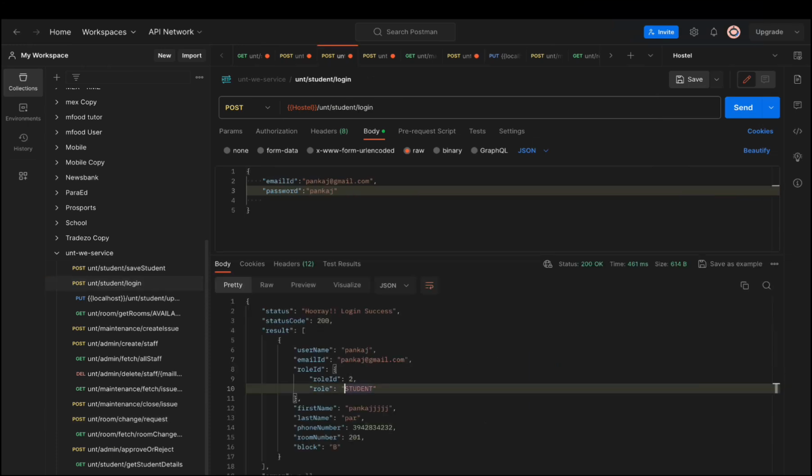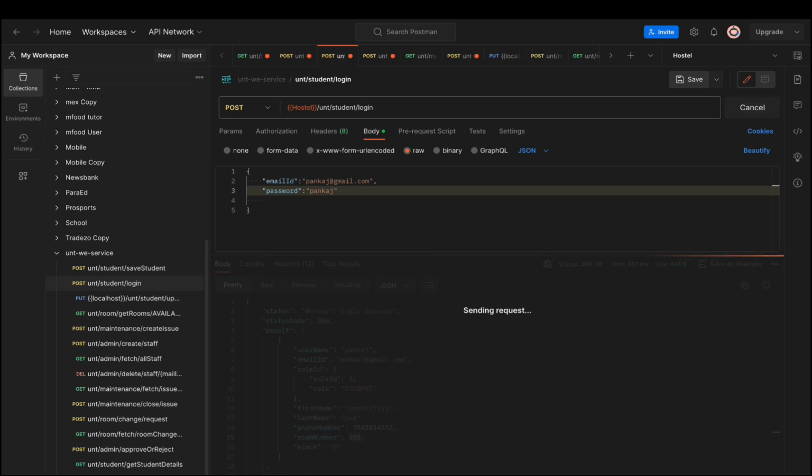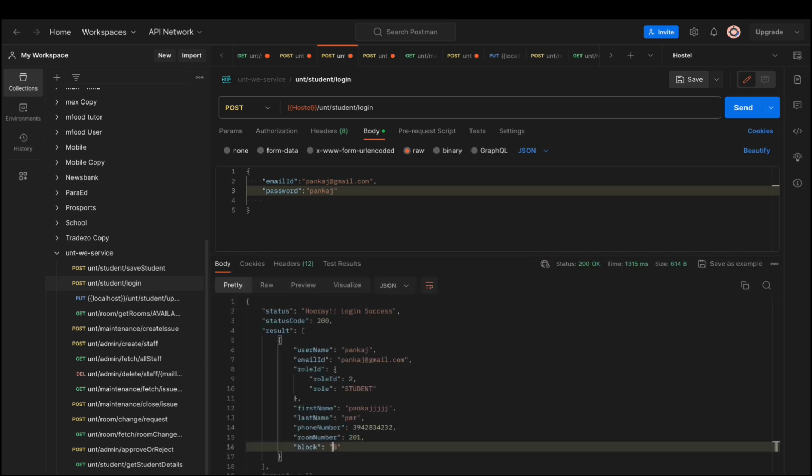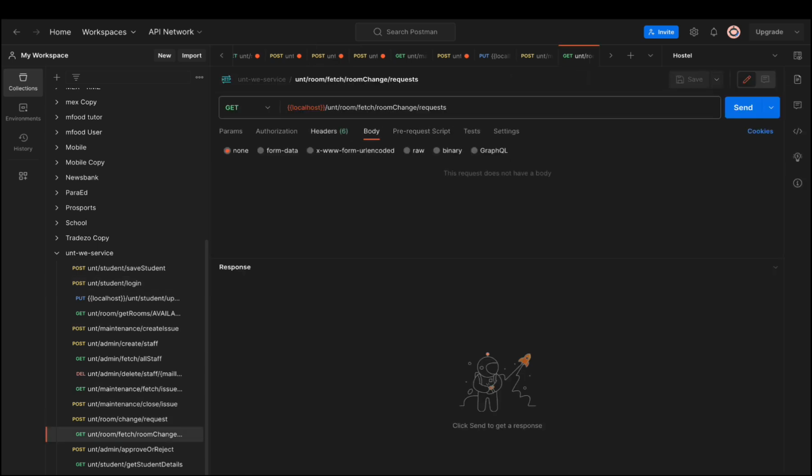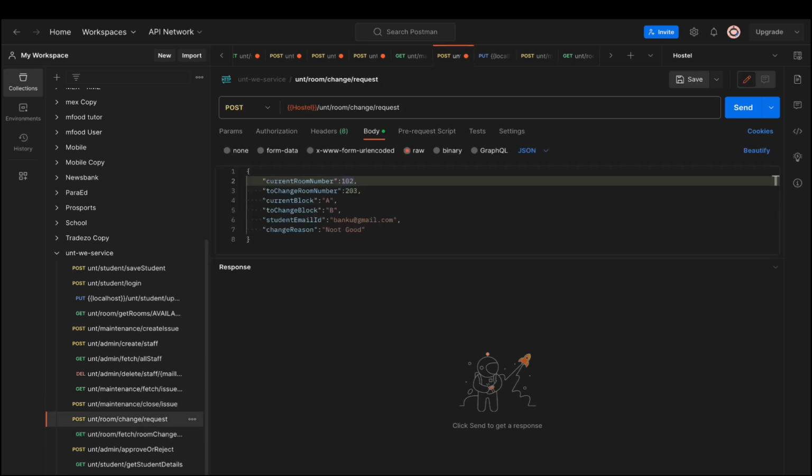So 201. Yes, 201. Then the block number is B. So room change, yes, 201. Then the room to change to is 203, current block is B, and the block to change to is also B, and the email will be pankaj@gmail.com, and the change reason will be switches are not working.